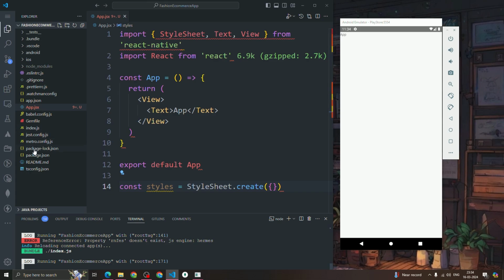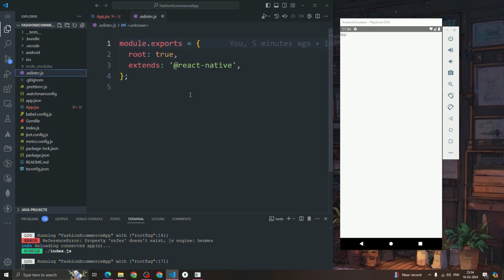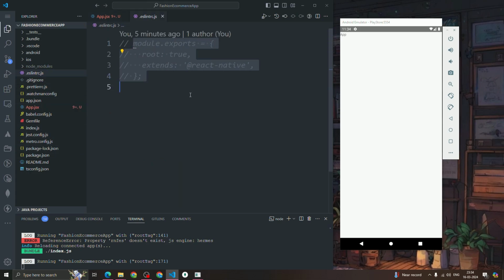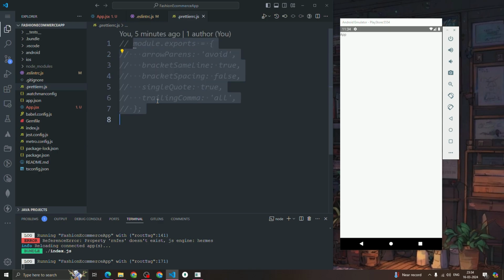Now there's one thing I'm not going to use, which is ESLint. So I'm just going to comment out this ESLint code, and I'm also not going to use Prettier for now, so I'm commenting out this code as well.